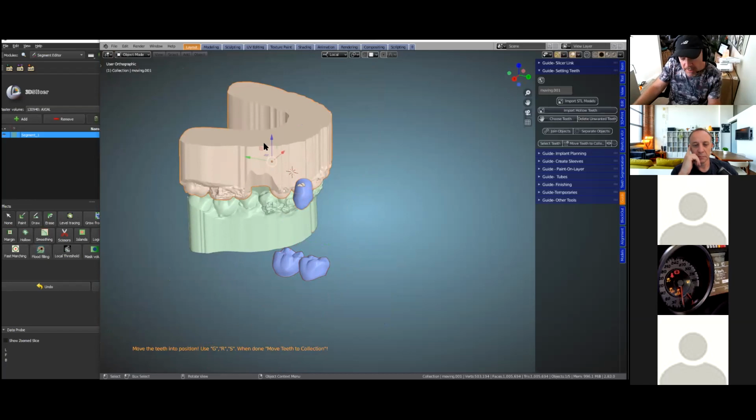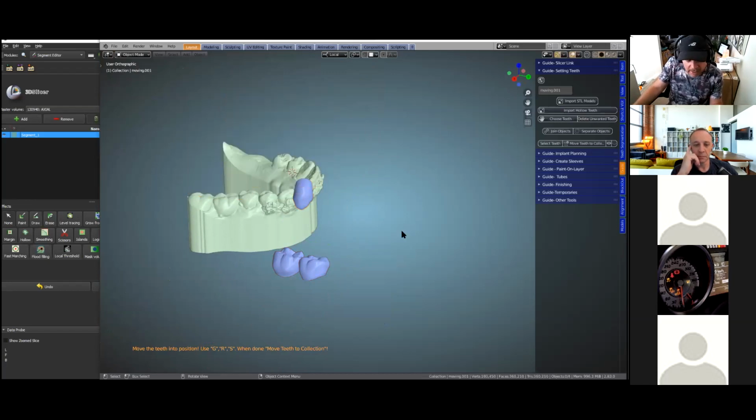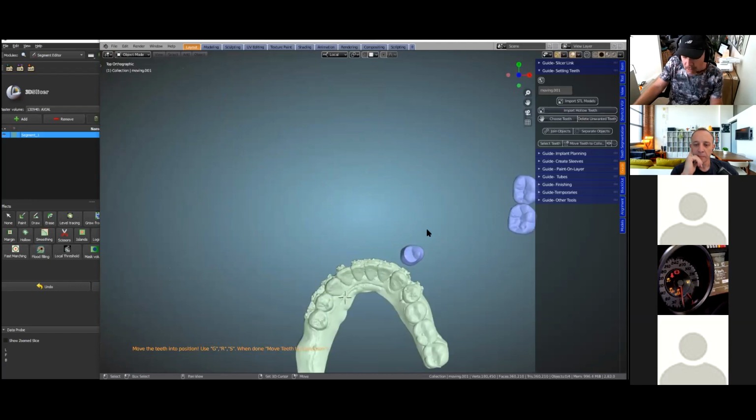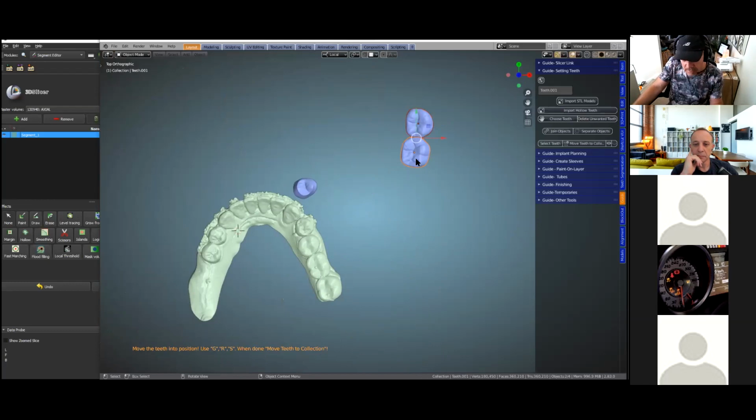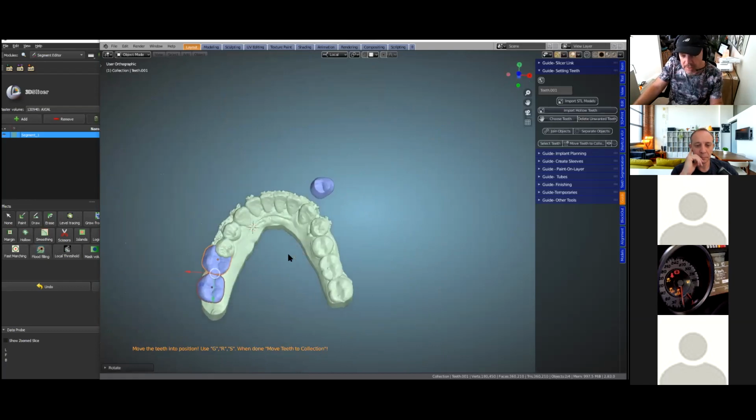So I'm going to hide. Get to know your Blender shortcuts. H for hide. And your tilde key, very important. So we're going to view this from the top. I'm going to grab this one and this one, and then using the G key and the R to rotate, put them into position.